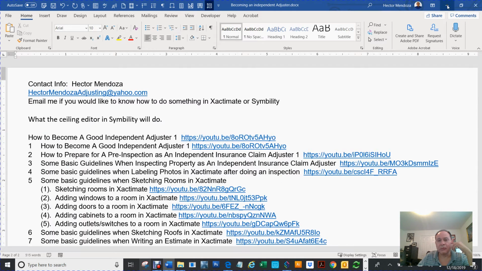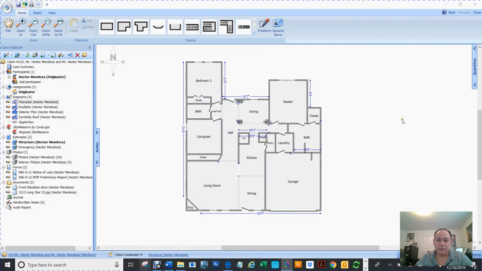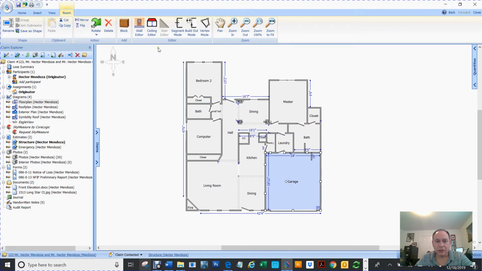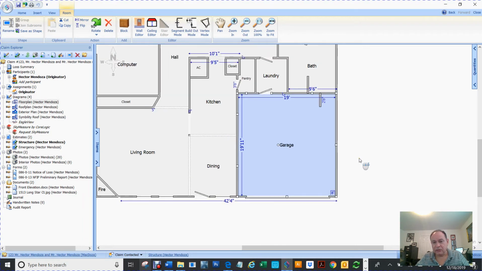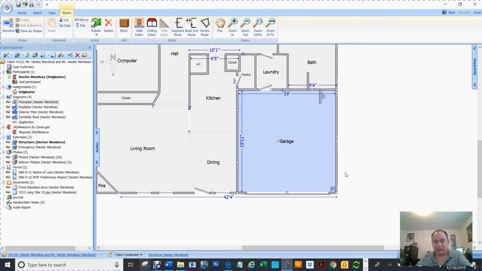So right now, what I'm going to show you is what the ceiling editor in Symbility will do. Basically, in Xactimate, you would change your ceiling in the preferences. So first of all, I'm going to select a room and click ceiling editor. It's going to give me a 2D, actually, it's going to be like a 3D, okay?